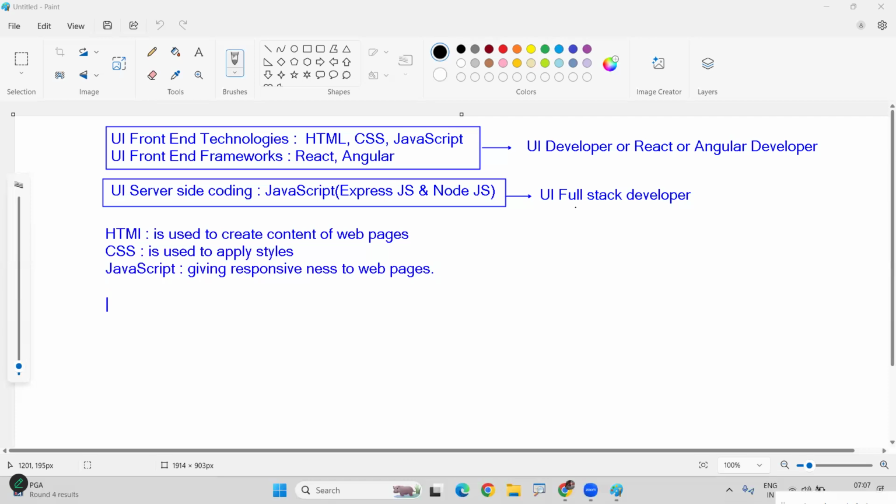Next one, come to the coding part. HTML elements are predefined programs. Like title, paragraph, break, HR, button. Programs used to create the content of a web page, because by using HTML elements only, we create that content.